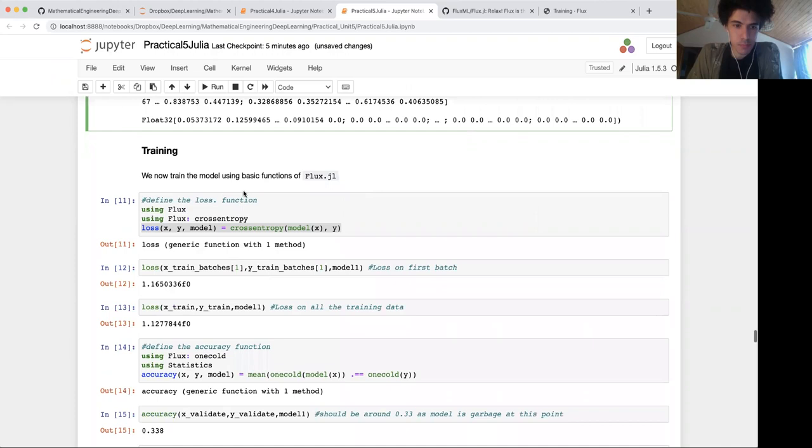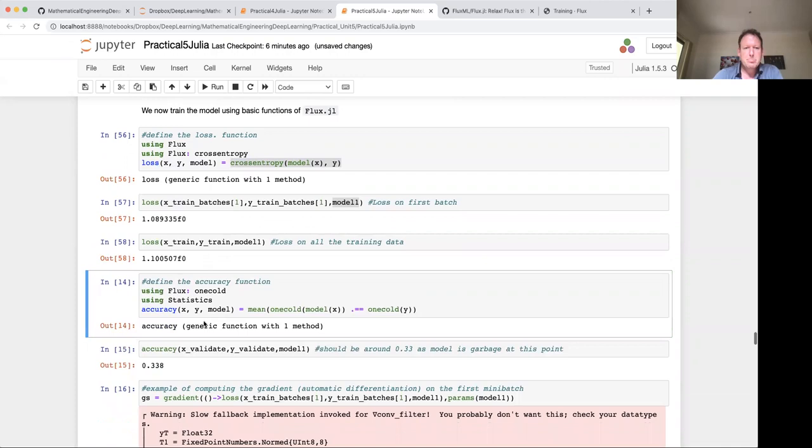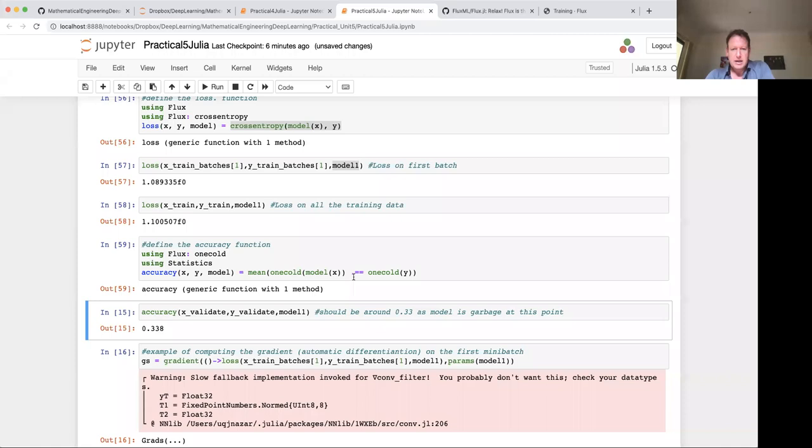Okay, so now we get to Flux. So let's do the cross entropy, which is just the cross entropy of x and y, applying the model to x and y. And here's the loss. We haven't trained anything yet, but this is the loss of the first x and the first y with the model, and we get some value. And here's the loss on all the training data. So these things work in batches because that's how they are. Okay, and the accuracy is pretty much the same.